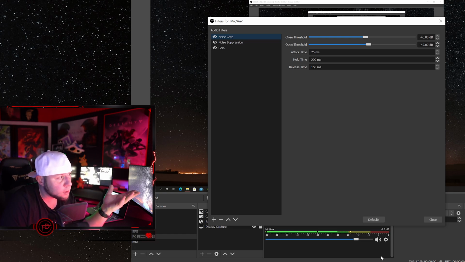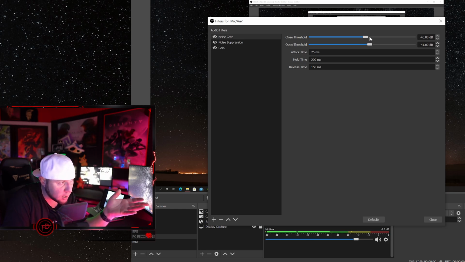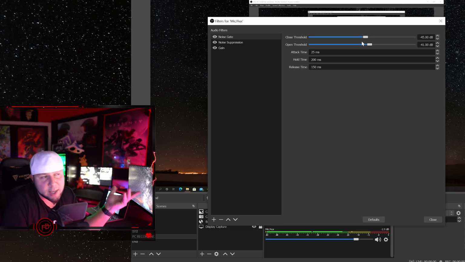So the three audio filters that I primarily use are noise gate, noise suppression, and gain. For my noise gate, the closed threshold, I started off at negative 45 decibels, and the open threshold, I leave it at negative 42 decibels. Actually, it should be negative 41. I like leaving it about 4 decibels apart. Always make sure your closed threshold is lower than your open threshold, or higher, but on the negative side.